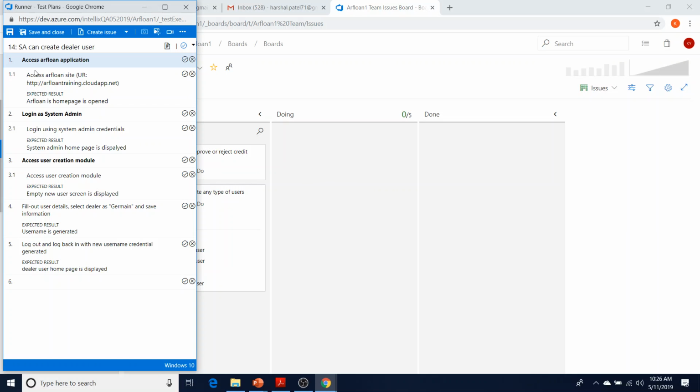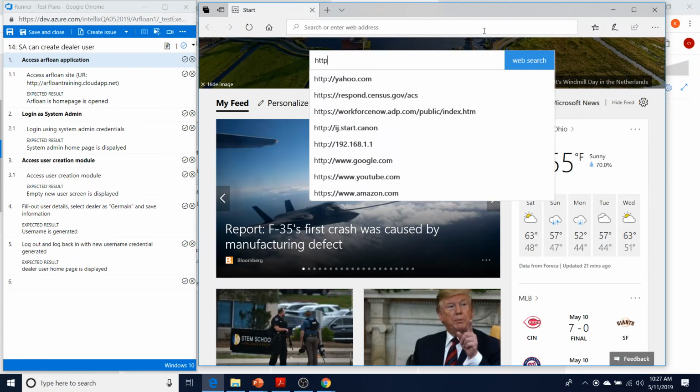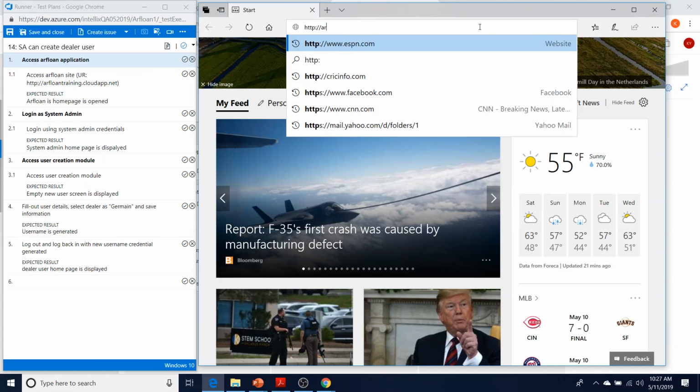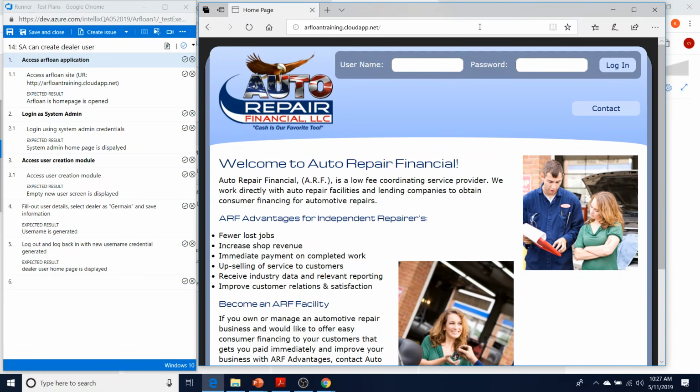It's nice to have this window open, but what is it for me as a QA? You have to follow the instructions and see if the software works the same way that you planned for, right? Here, it says access rflown and the expected result is the rflown homepage is open. So if I go in the browser and follow my own steps, I'm going to type in the URL. Okay, my home page is open, right?